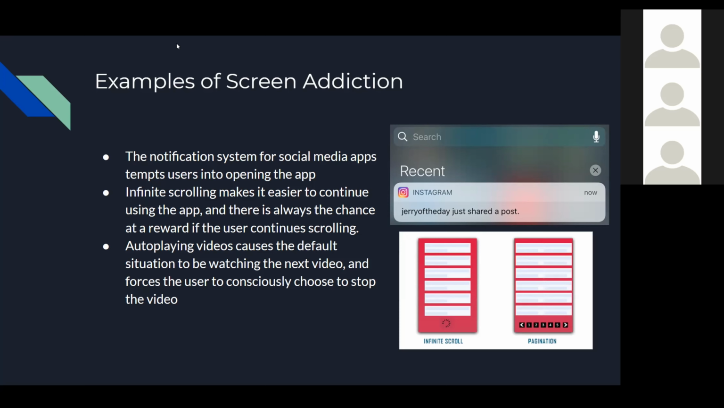A third example is when videos autoplay. This is addictive because normally, once the video stops, you'd have to choose to play the next video. On the other hand, with autoplay, it starts playing automatically, and unless you decide to stop, it'll keep playing. This gives the app more options to catch your attention and have you keep using it.